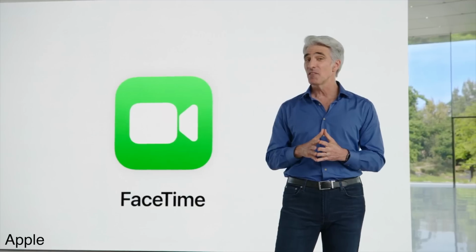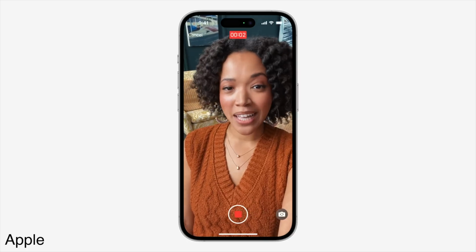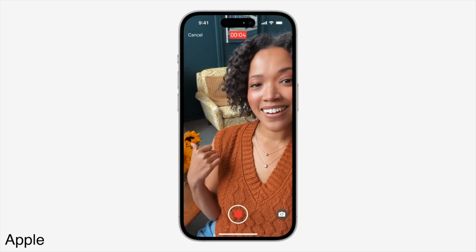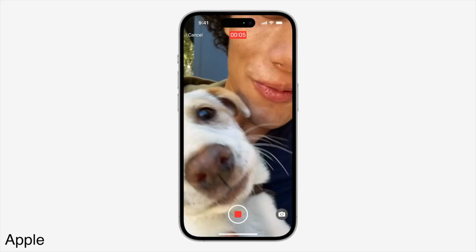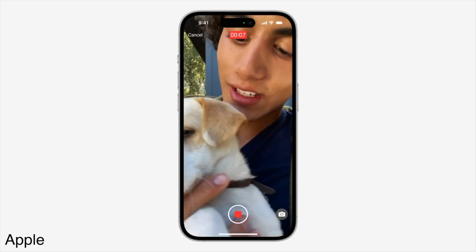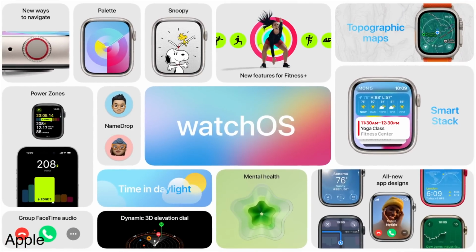And then good old FaceTime is getting an update on the Apple Watch. FaceTime in general in the fall will be getting the ability to leave a video message for someone. So if they don't pick up your FaceTime call, you can leave a video message. You'll be able to actually play back that video message on your Apple Watch as well. And then also group FaceTime is coming to watchOS 10. So yeah, these are the main features that I'm really looking forward to in watchOS 10.